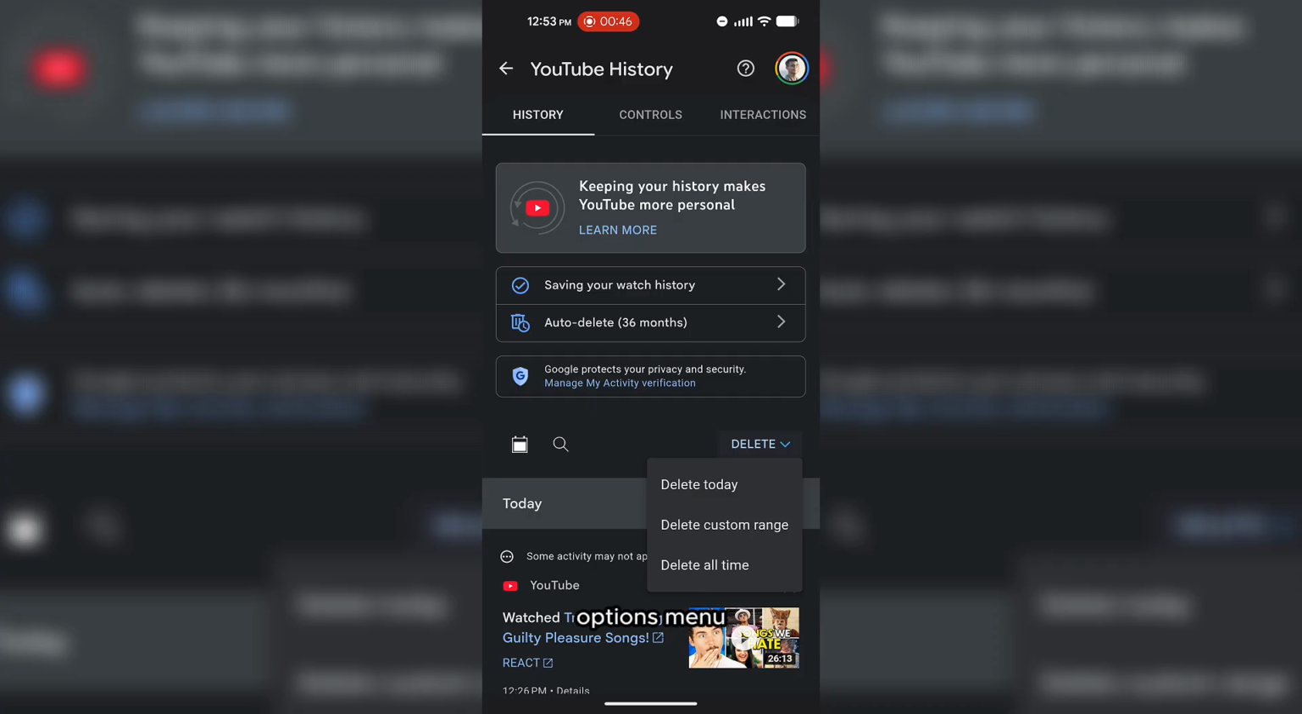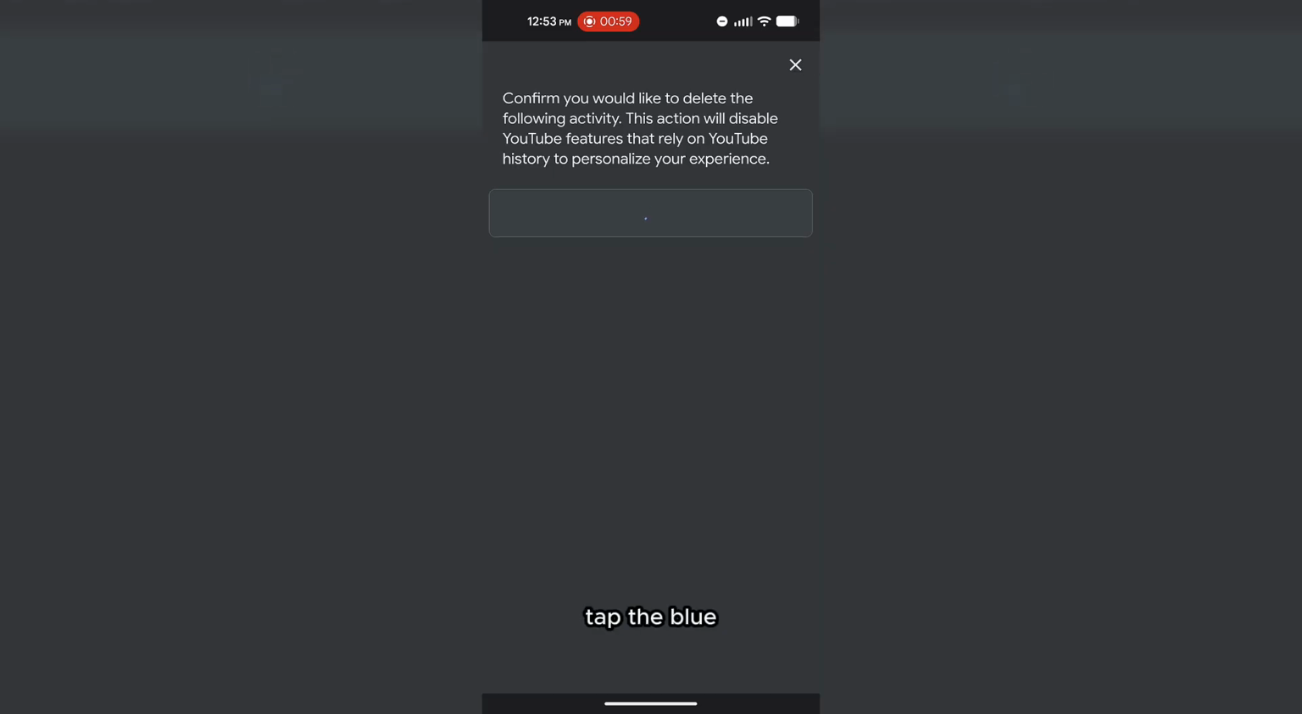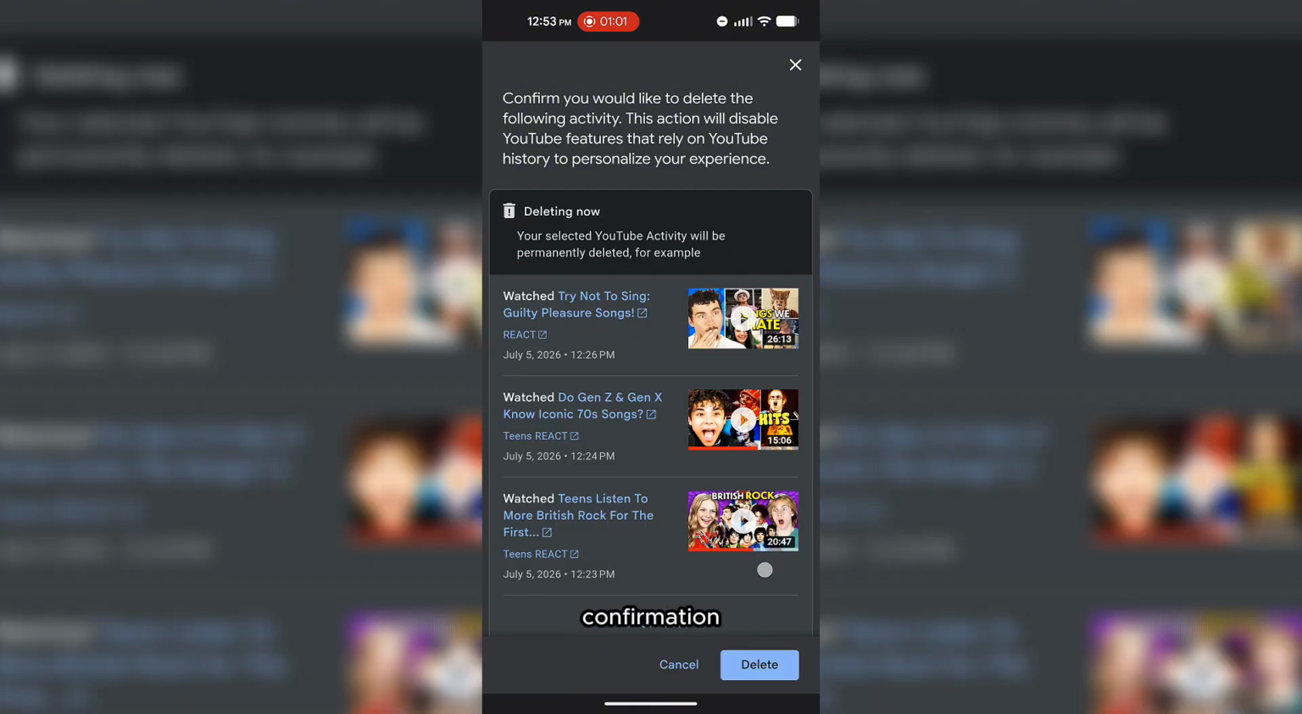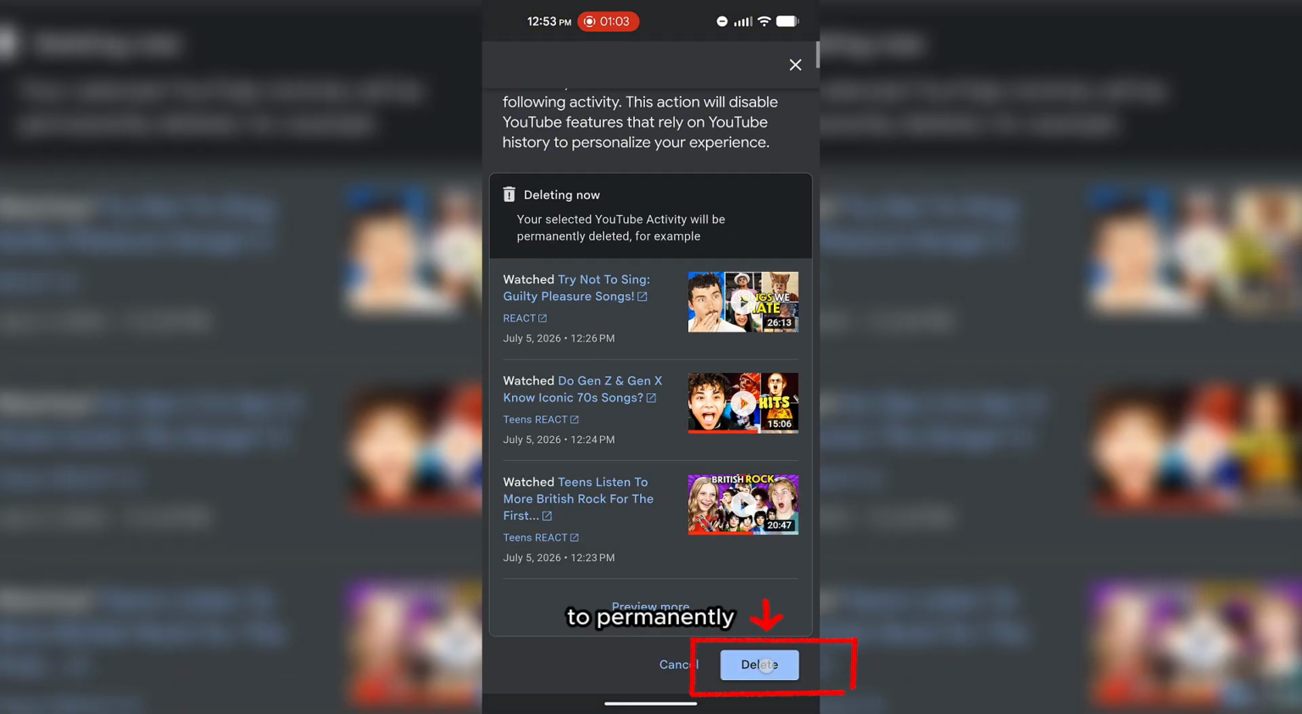From the pop-up options menu that appears, tap on Delete Today to wipe recent logs, or select Delete All Time to completely scrub your entire historical architecture. Tap the blue Delete button at the bottom right of the confirmation layout to permanently authorize the database purge.